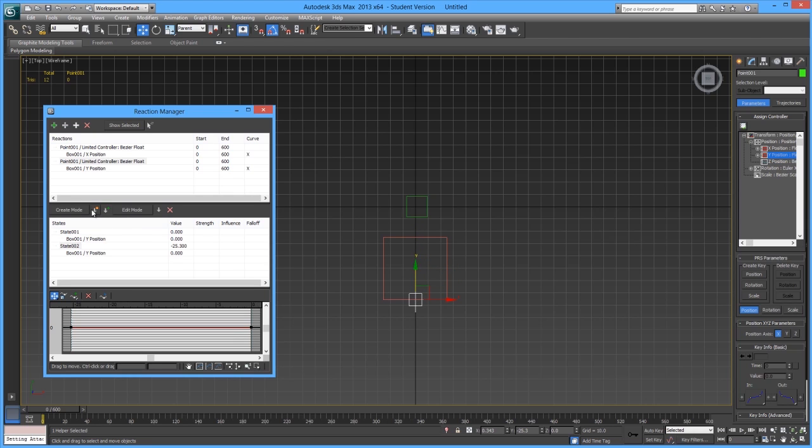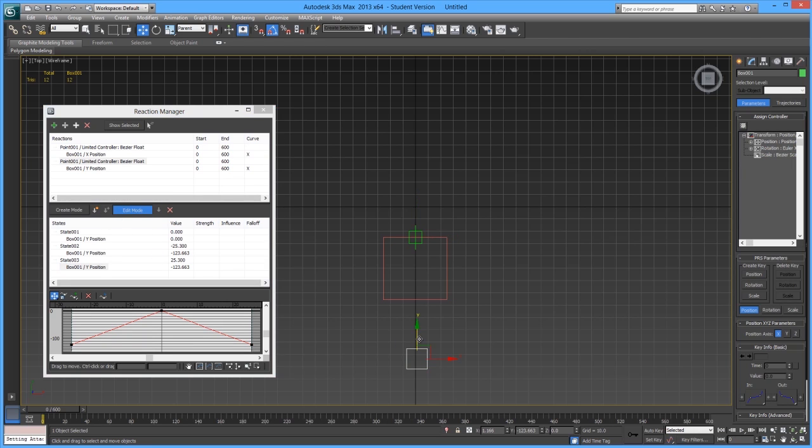So we want to create another state. Edit mode. And move this down. Let's say I'm going to go a bit crazy over this time. And then move this up. Create another state. And edit mode that up to there. And I won't bother about it being accurate this time. But there we go. And of course, you can move it in any direction.